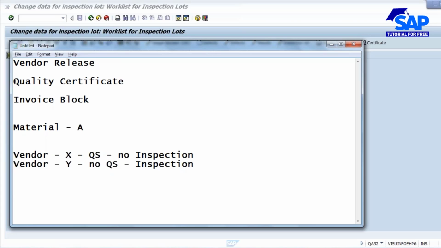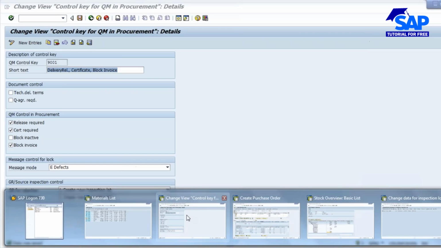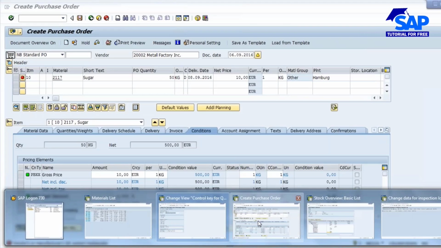Okay, now we need to look at the quality certificate. What is this quality certificate? It means that when the vendor supplies the material, along with the material he has to supply the COA, the certificate of analysis. We will be making this mandatory. If he is not supplying it, then the system should not allow the GR of that stock. So I'll create a new PO. We have already activated the control key in the material master.